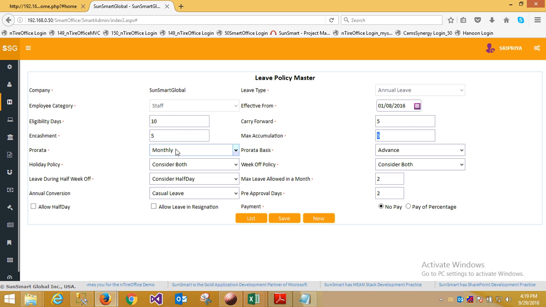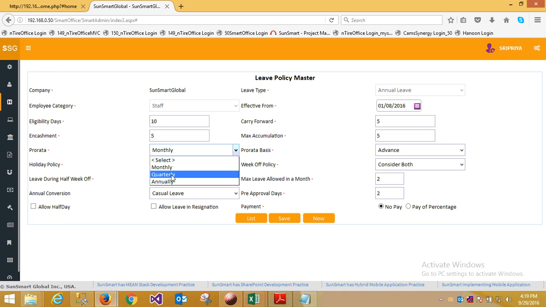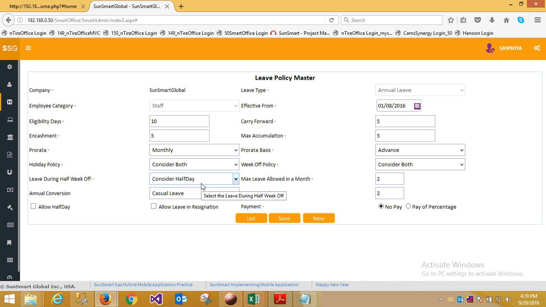Prorata: when the leave balance is updated on a month-on-month basis into the employee's balance. When they are doing it on a prorata basis, whether they have to do it monthly, quarterly or annually. So this is prorata. And advance or accumulation: when you say advance, then we'll be doing it in advance, at the beginning of the period.